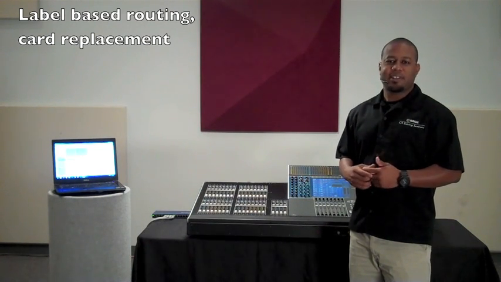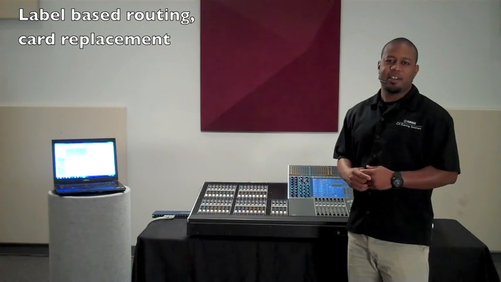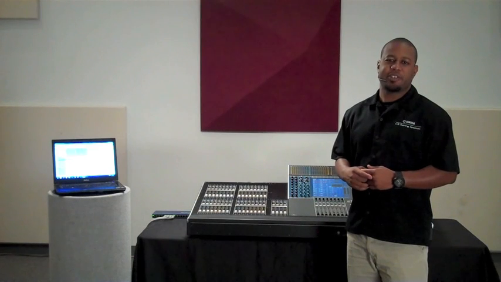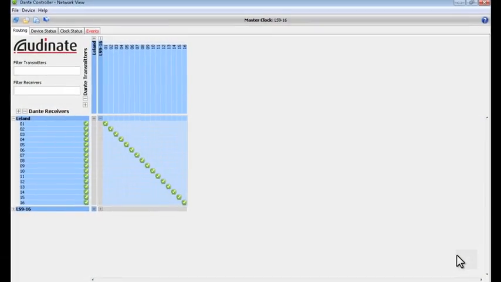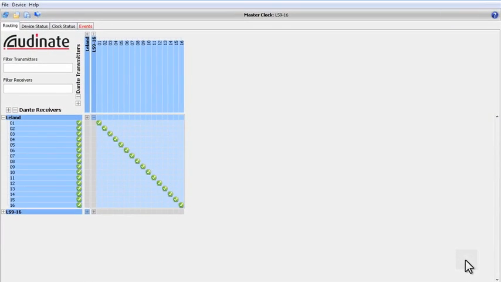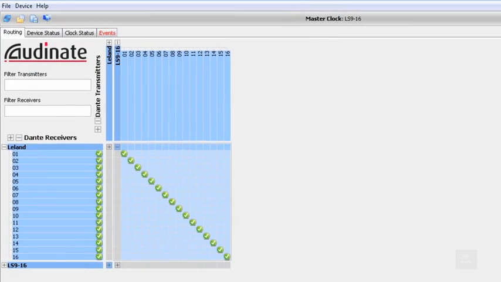Let's take a look at how Dante's label-based routing functionality can help you when you need to replace a card in your system. Dante's label-based routing functionality allows us to quickly replace devices in our network when needed. Take a look at my view here in Dante Controller.